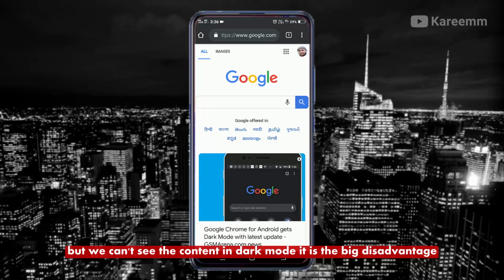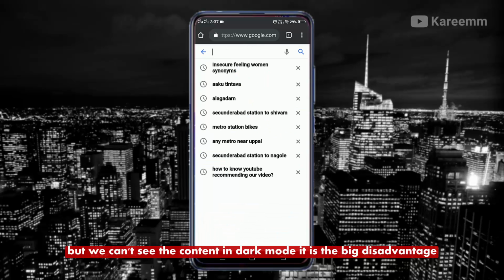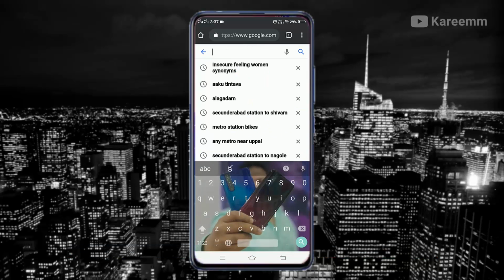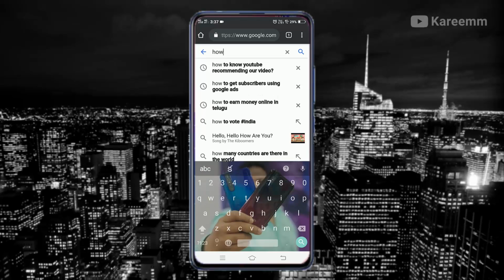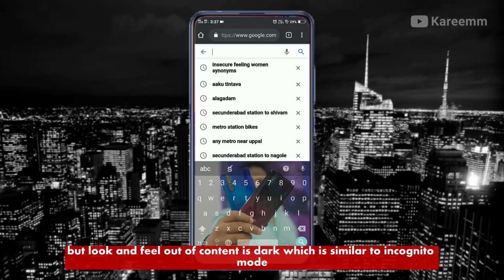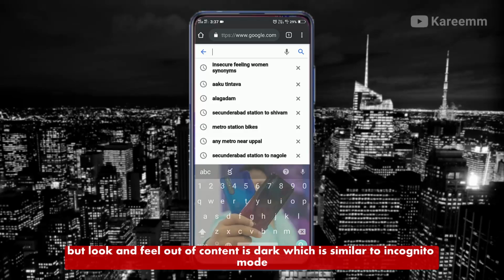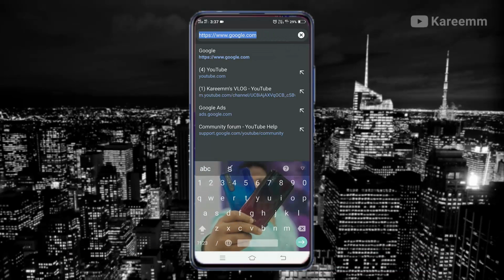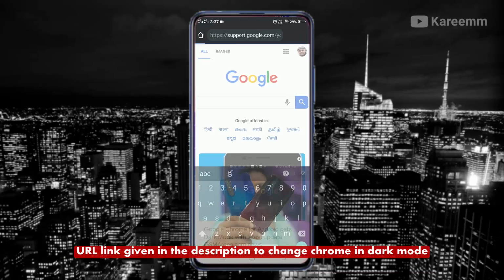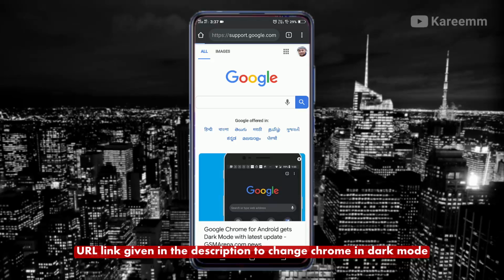But we can't see the content in dark mode. It is the big advantage. But you can feel the content is dark, which is similar to incognito mode. The URL link is given in the description to change Chrome to dark mode.